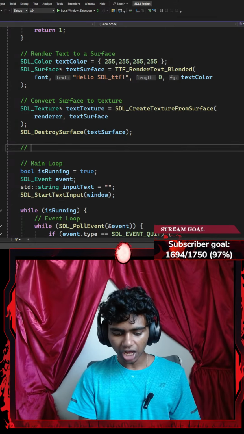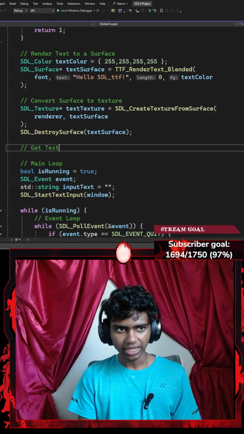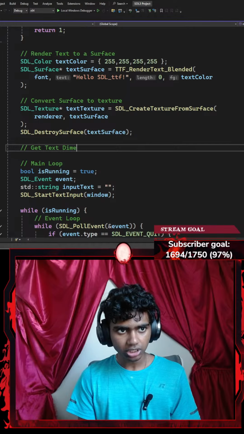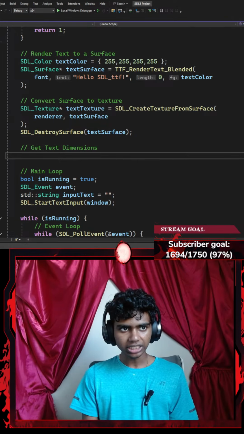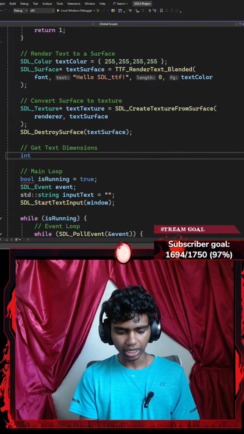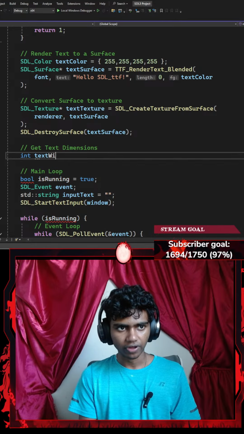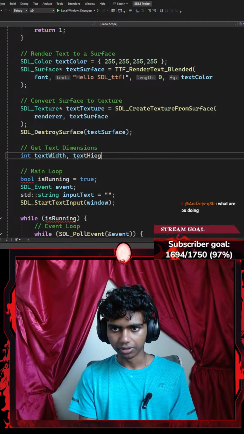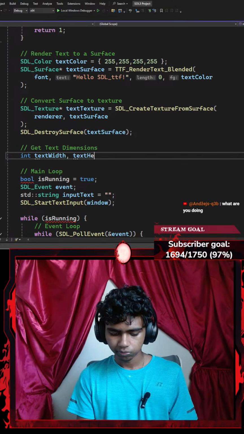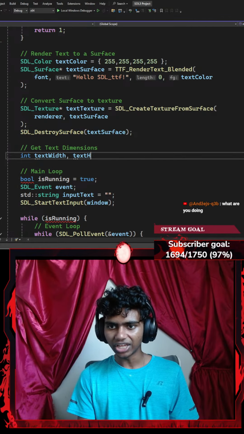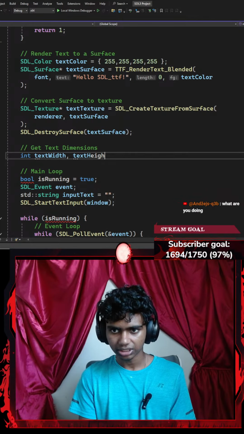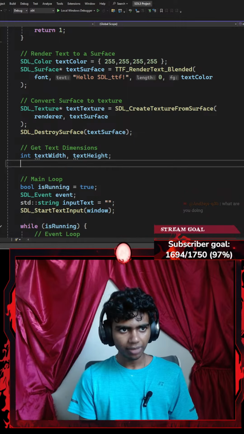Now I'm gonna add a comment that says something like get text dimensions. For my get text dimensions, I'm gonna create an integer text width variable and a text height variable. I could just go with something like TH and TW, but that could be texture width, so I might go with something like text height. Okay, and then I end with a semicolon.